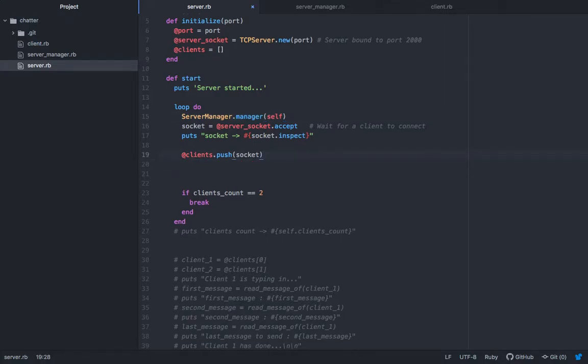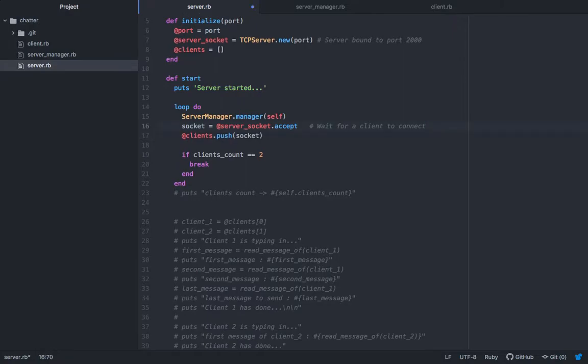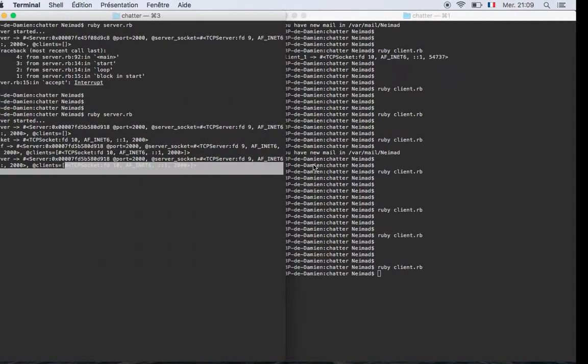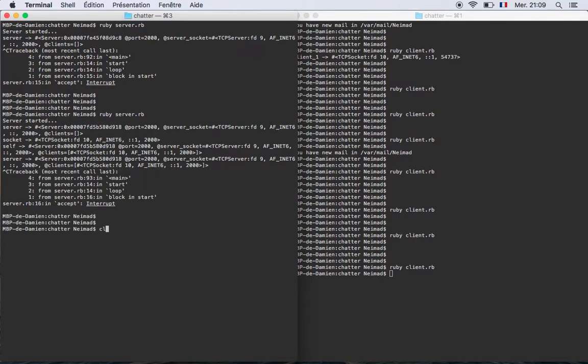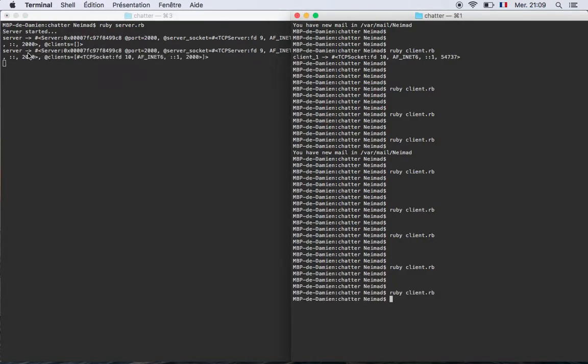So the method is actually called. I'm passing the instance, as you can see. I can show you again. So right here, if I run the client, I'm actually getting the list of clients with one socket within it.